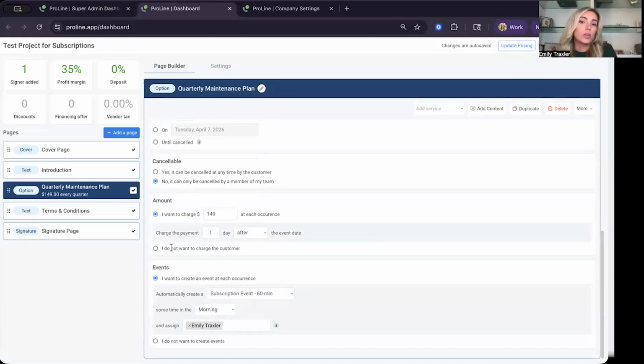You can also say, I don't want to charge the customer. If the subscription is service only with no payment attached, that could be a good option. So maybe they've already paid for this as part of the roof replacement up front. And so this is just a way for you to track this from an event perspective and an assignee perspective, but you don't actually want to charge the customer. You just want to let them know that you're coming out or that you did come out. Then you could still use this and just say, I don't want to charge the customer for this.